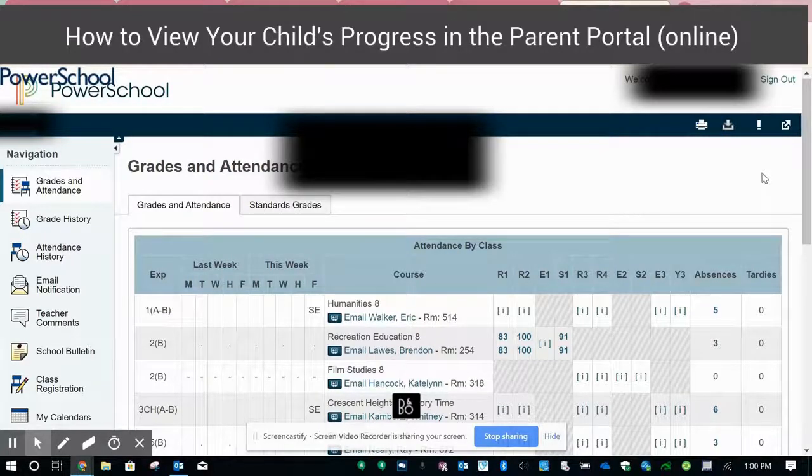Okay, so once you've signed into your parent portal account, you should see a screen that looks like this. In the tab called Grades and Attendance, you'll see a 2-week period for attendance. You will also see the courses that your son or daughter is enrolled in at the moment, and you'll also see reporting periods over here.